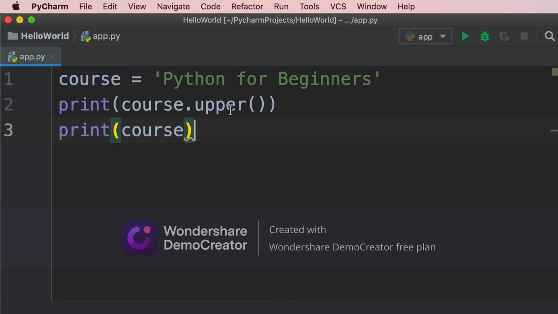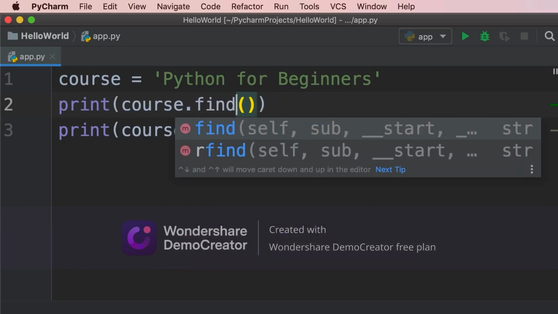Now, similarly, we have another method called lower for converting a string to lowercase. We have a method called find to see if our string contains a character or a sequence of characters.